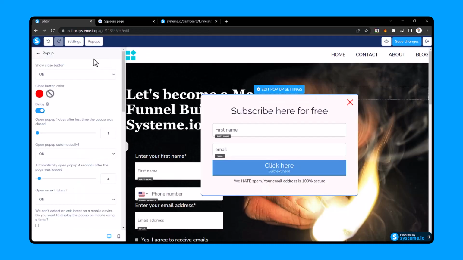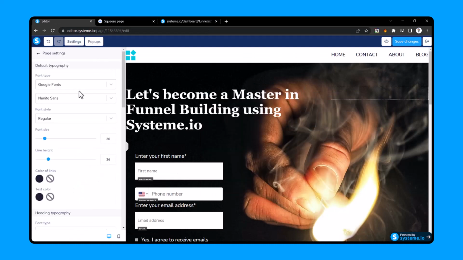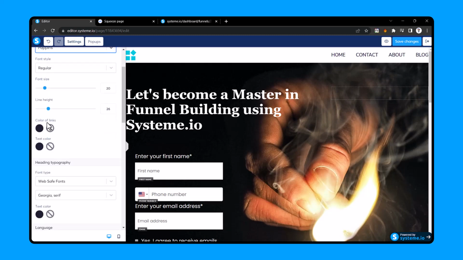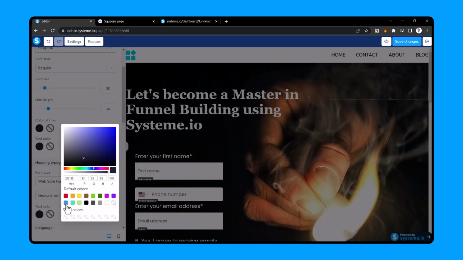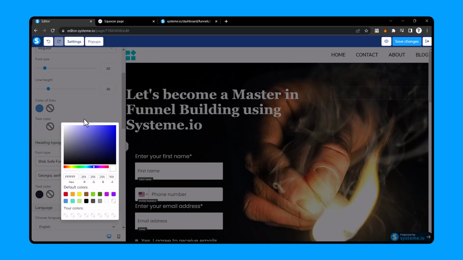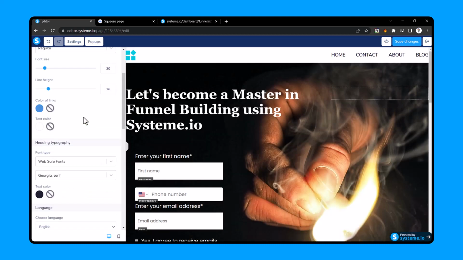Now let's see what settings we have on the settings tab. So just click over here and from the very top you can see a default typography. This typography will be set as the default typography for all of the pages. So let's make it Google Fonts and I want to add the Poppins font for the default font. Then the font style, let's make it regular, and the font size, and you can see the color of links. I want to make every link this color. So whatever links we add on our pages, the link will be shown in this color, and the text color white. This will be our default setting. We don't need to change those settings again and again. If we change it from here one time, then it will be set as a default setting.